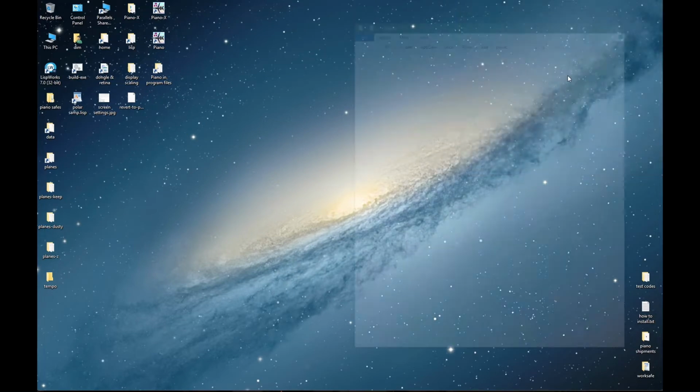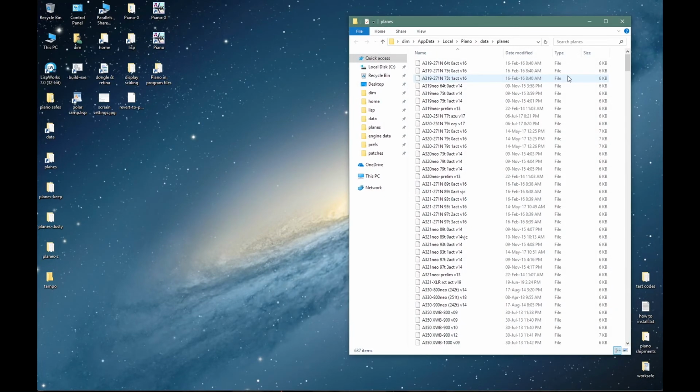Let's take a look at the planes first. There are more than 600 of those in the database. You can define new ones from scratch, or you can modify and adjust any of the existing ones in the database. The size of the files is tiny. Typically each contains 80 to 100 parameters. There are more than that available, but that is a typical number.